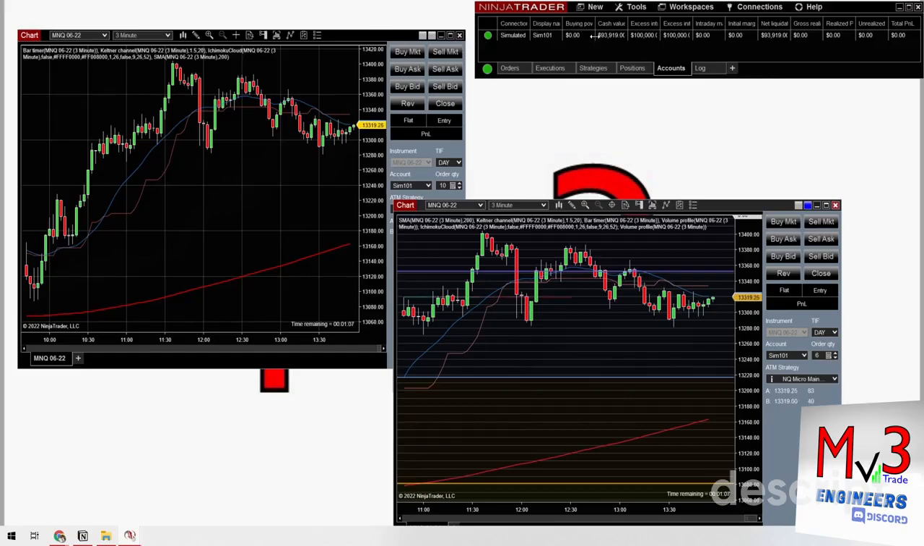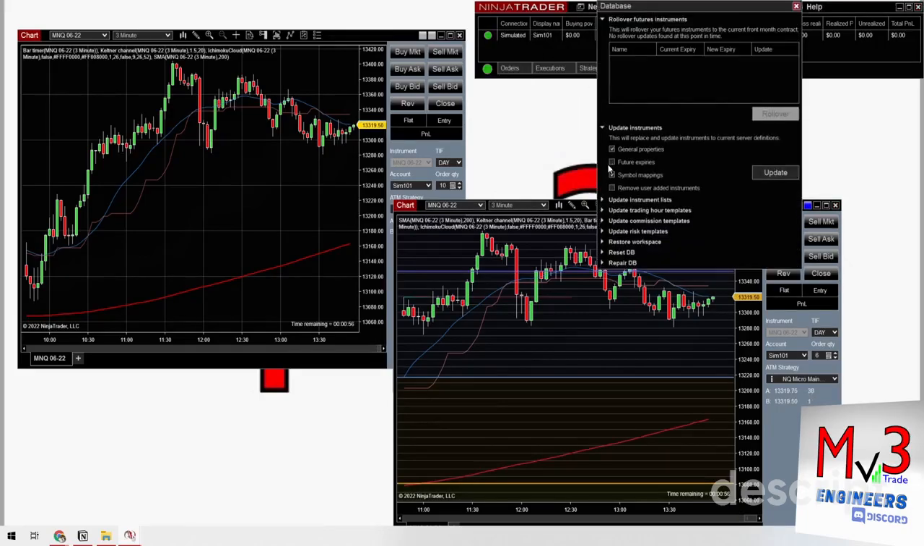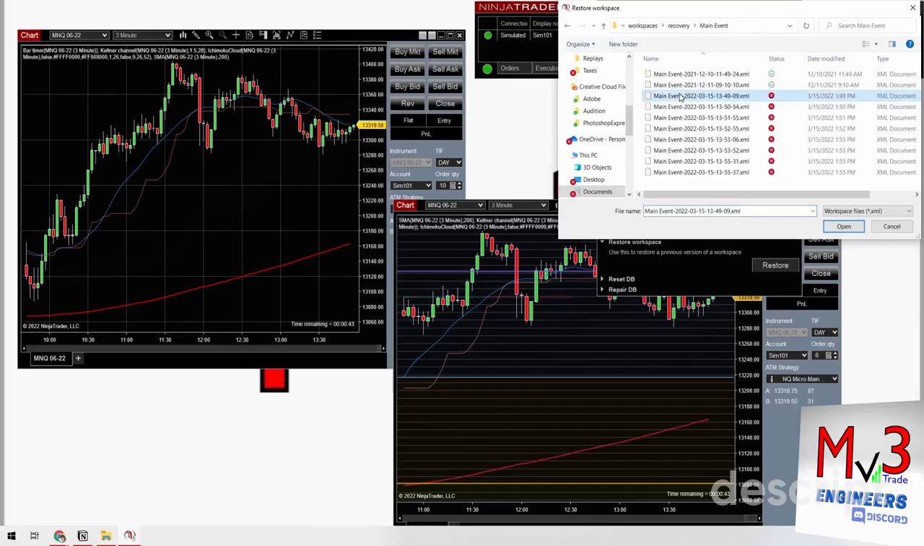All right, so we don't have to worry, it's all good. We can go ahead and restore from an older version. So what we're going to do is go to tools, then database management, and then down here in these drop downs we're going to go to restore workspace and click on restore. I want to restore to an older main event. I'm going to click on this main event folder, and you can see all of the previous saves that I have for the main event workspace, right?